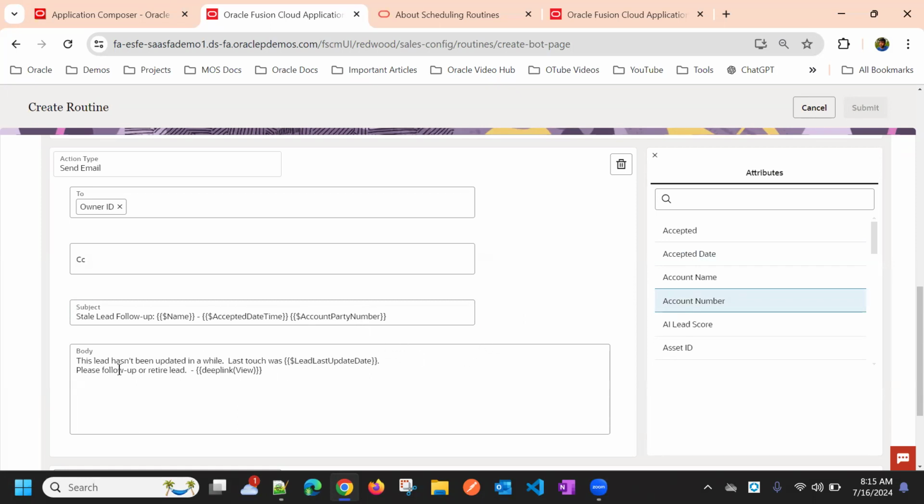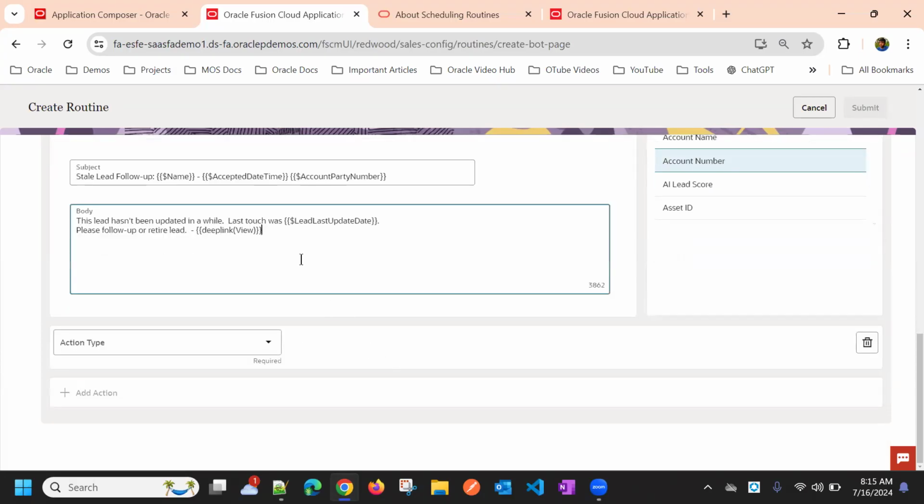And then same way you can construct a body. This is not supported with HTML. It's a plain text. It doesn't support HTML. So you can use the plain text here.